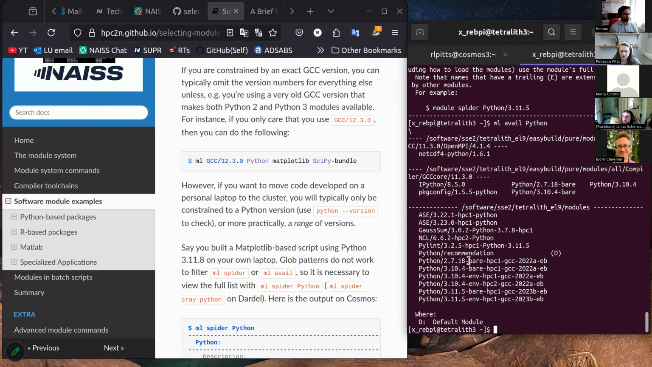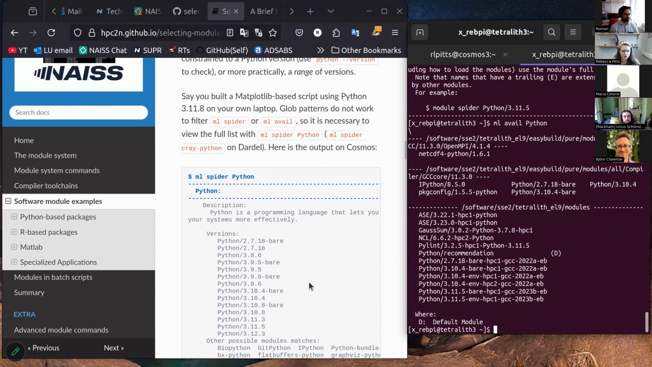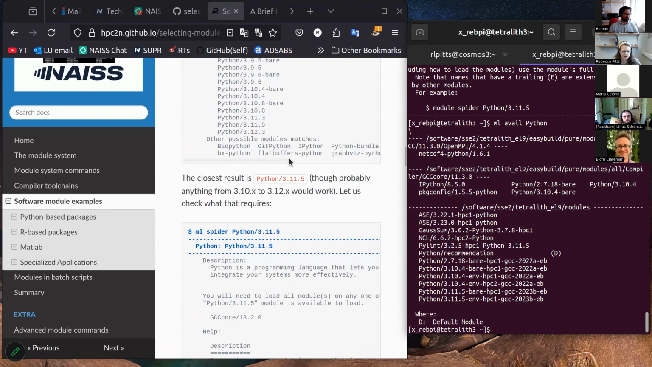So now we have all of these versions. On both Cosmos and Tetralith, the closest version that's available to 3.11.8 is 3.11.5. Generally, it's best if you can match this, at least the second set of digits in this 3-number sequence.